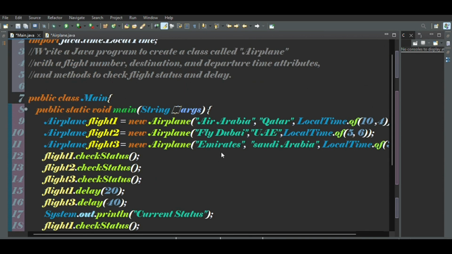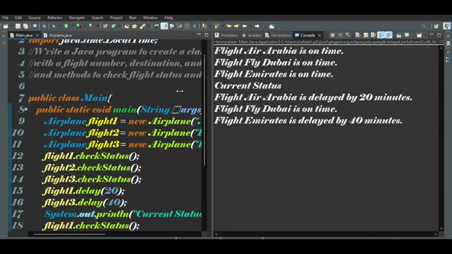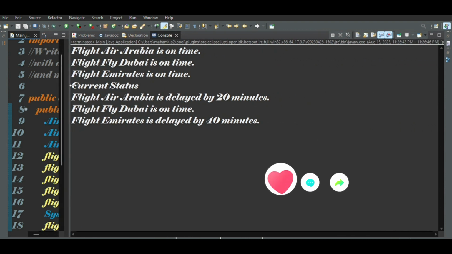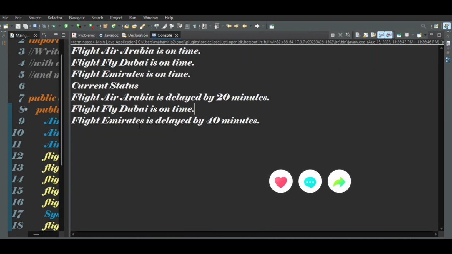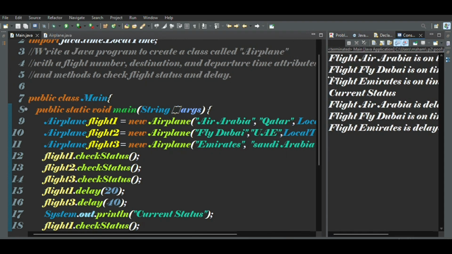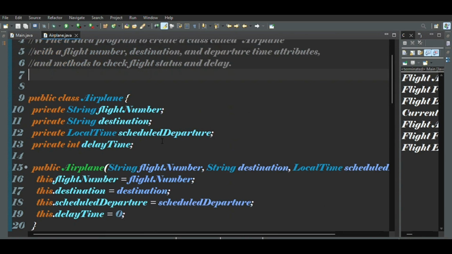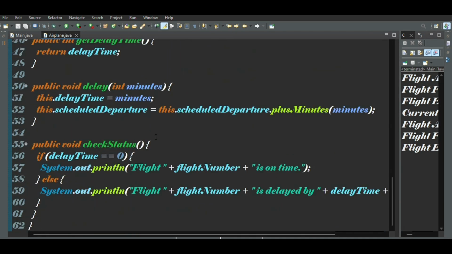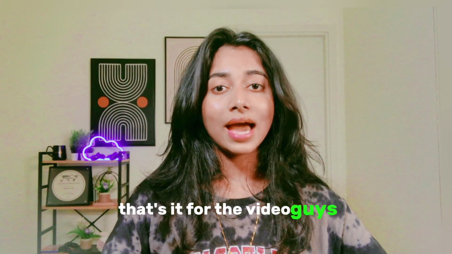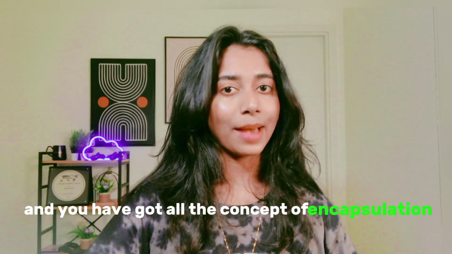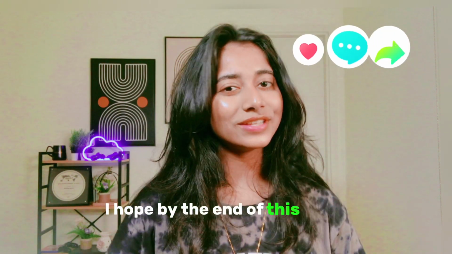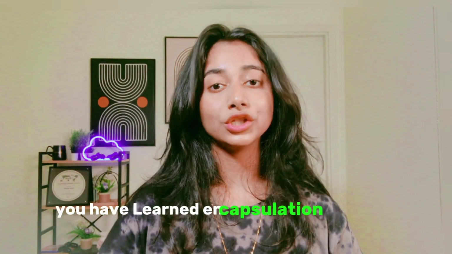After doing that, let's run the program and see if it's working. So this program is working fine, and my flight Air Arabia is delayed by 20 minutes and flight Emirates is delayed by 40 minutes. This program contains all the basic concepts of encapsulation. I hope you have learned everything. So that's it for the video, guys. I hope you liked the video and you have got all the concepts of encapsulation. I hope by the end of this video you have learned encapsulation very well.